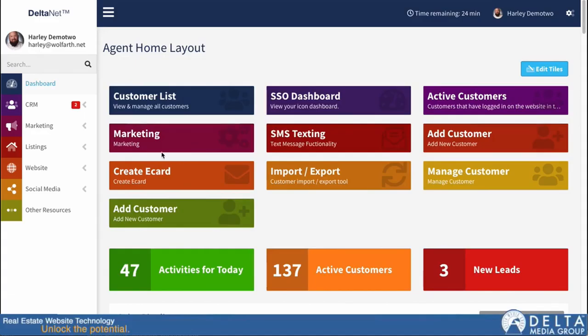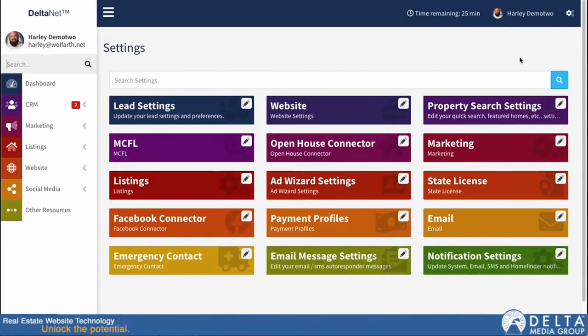Previously, if you wanted to manage lead notification settings, for example, you'd have to go into your lead settings and then find them among the other settings there. Now, I'm just going to go up here and click on the settings button. We've also consolidated all of the settings in DeltaNet 6 under that settings button. And from here, you'll see we have a new button that's titled Notification Settings.